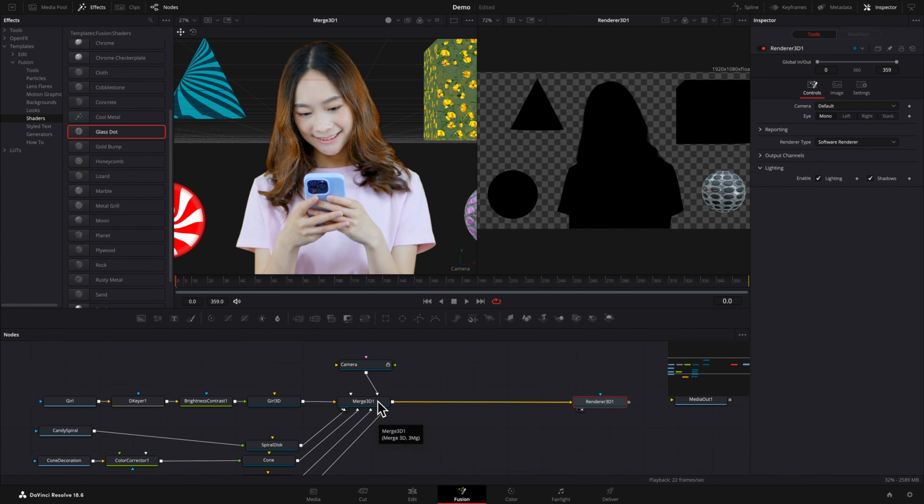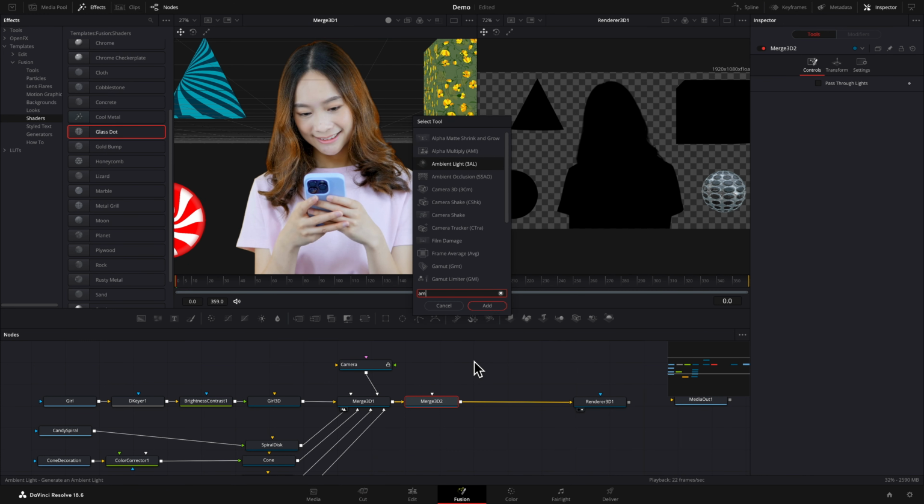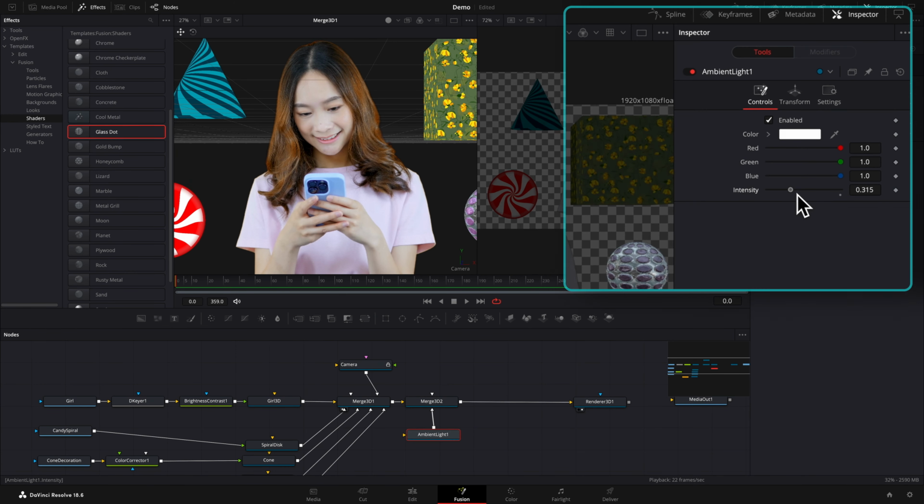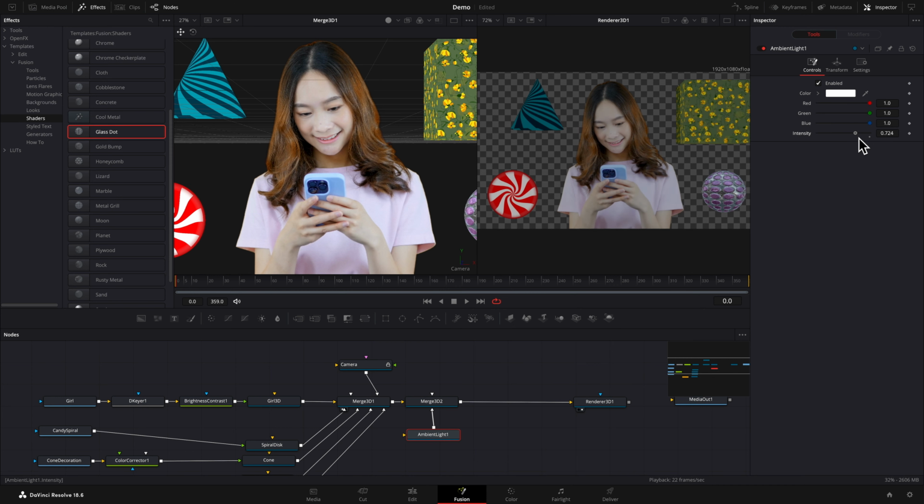I'll select the existing Merge 3D node and add another one. The simplest light to use is the ambient light. It lights up everything without you having to make any adjustments. I'll press Shift Spacebar to add one. I'll turn up the intensity in the inspector. Pretty easy. However, ambient light doesn't produce shadows.